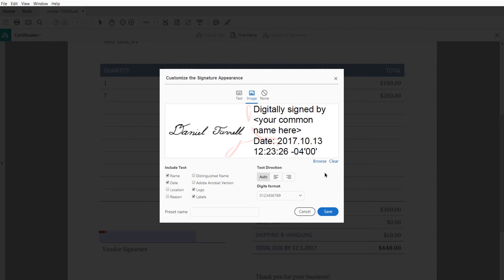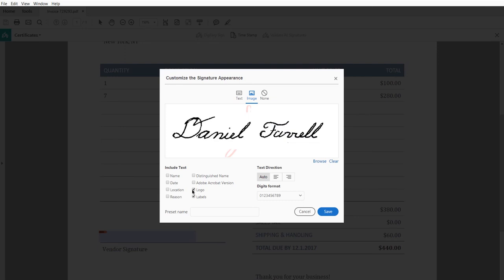Once you're happy with how your signature looks, you can go ahead and add a preset name, which is what will show up in the Appearance dropdown. And then click Save. So I'm going to remove all text and just leave my signature, and I'll name it Handwritten Signature.